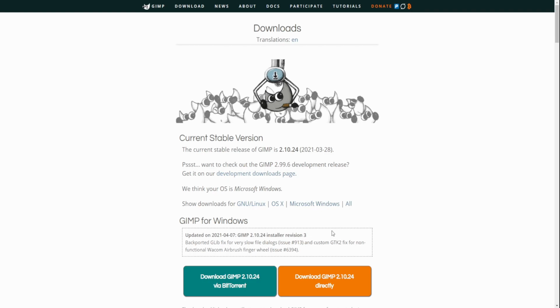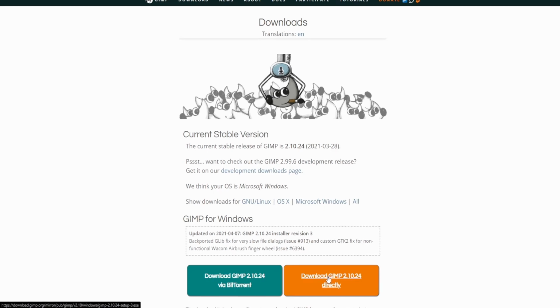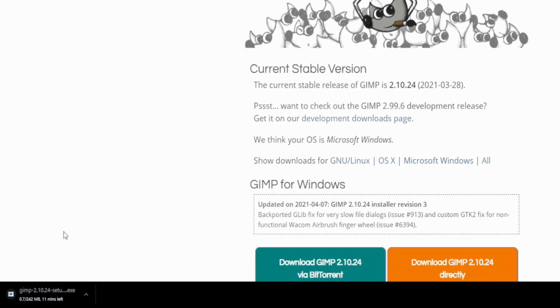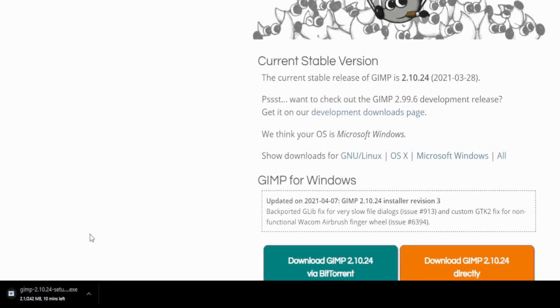Next, click the download button on the right. You should see something like this on your screen. If it looks a bit different, that's okay. It's likely that you are using a different internet browser than I am. I'm using Google Chrome. We're going to let this download for a while. When your download finishes, click on it.